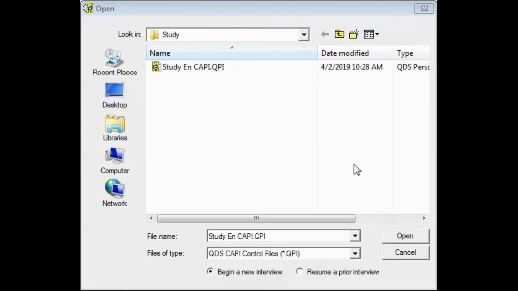Next, you will see the CAPI Open dialog box, and if you're not there already, you can navigate to the appropriate folder and select your control file. Here we've selected the control file for our study. The next thing you'll need to do is change the default selection here at the radio buttons at the bottom. The default is to begin a new interview. You're going to want to change that to resume a prior interview radio button, and then you're going to click Open.